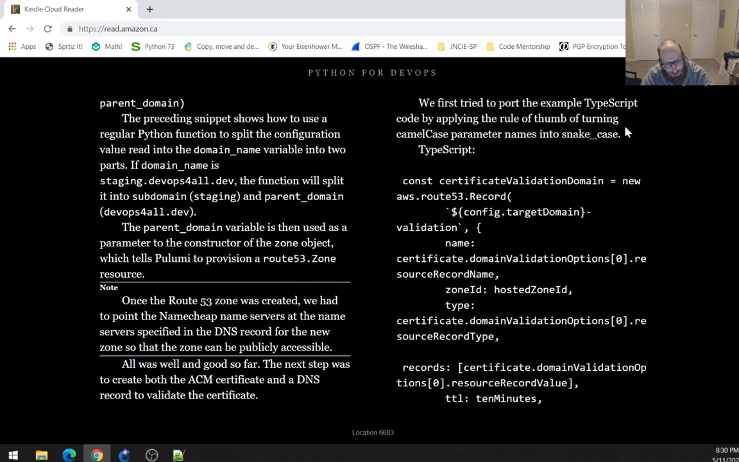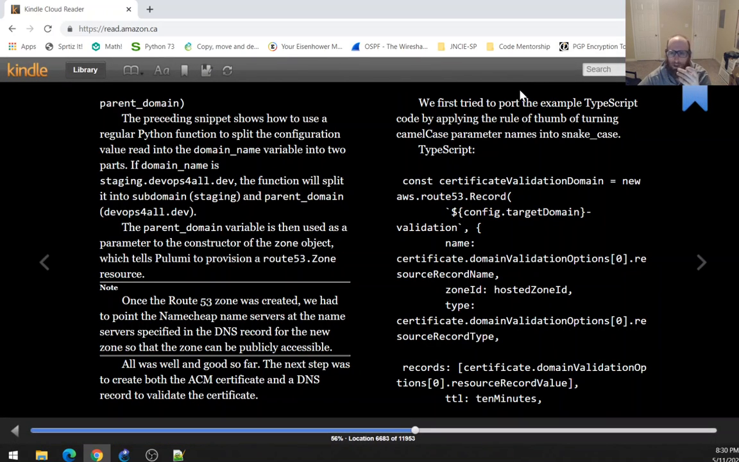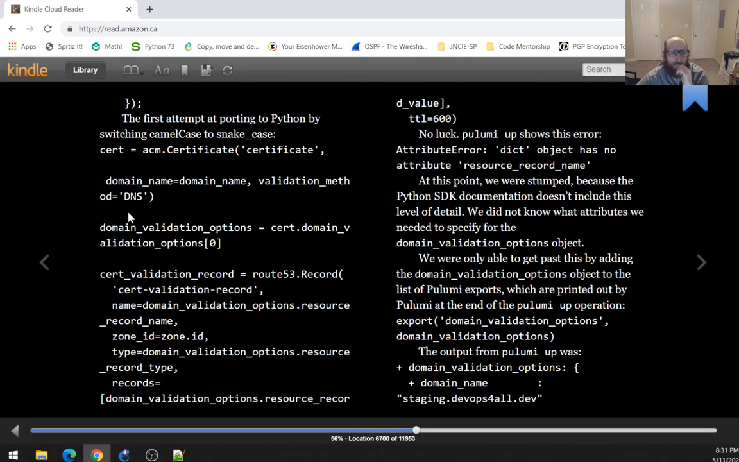The next step was to create both the ACM certificate and a DNS record to validate the certificate. We first tried to port the example TypeScript code by applying the rule of thumb of turning camel case parameter names into snake case. The first attempt at porting to Python by switching camel case to snake case. No luck. Pulumi shows this error.